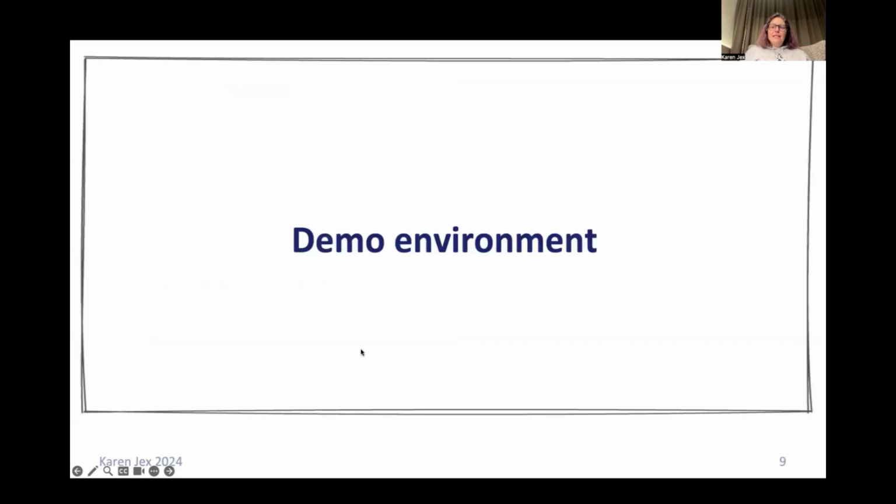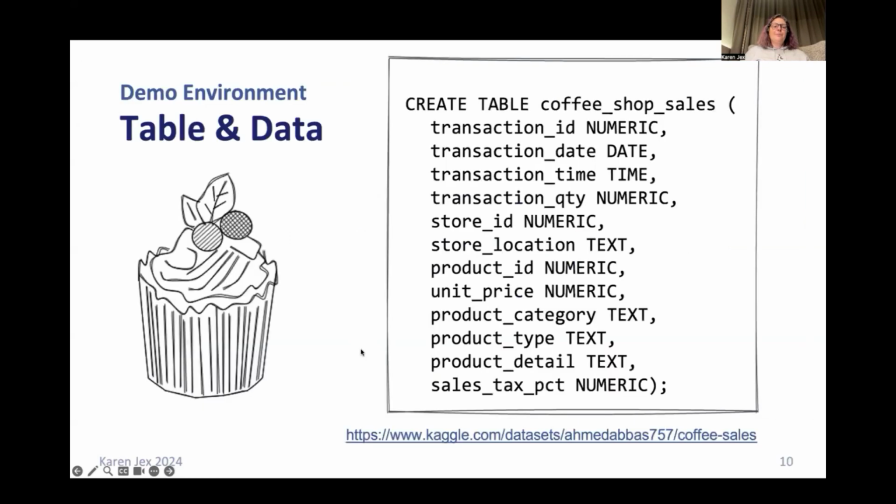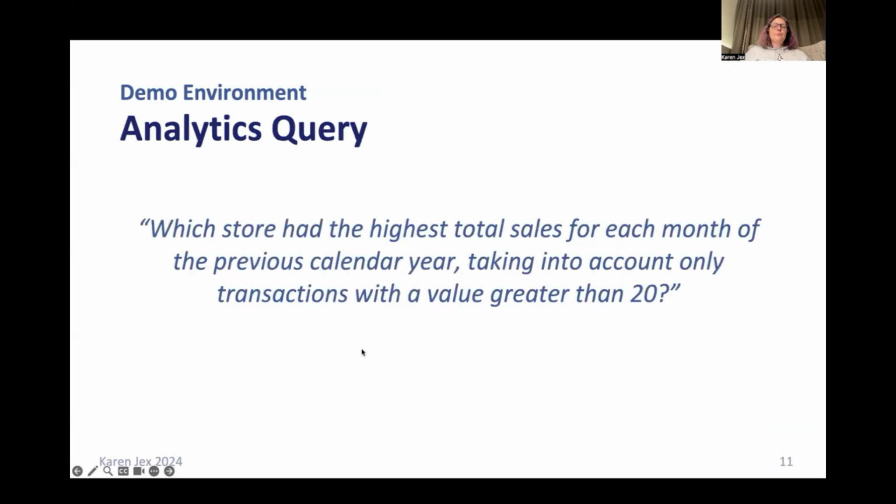So now that we've identified the problem that we want to solve, let's set up an environment to test things out as we start to look at ways that we could fix the issues. Since coffee and cake are some of my favorite things, I used the coffee shop sales dataset that I found on Kaggle here to populate a coffee shop sales table. I expanded the data until I had 26.5 million rows in the table, just so that I had a decent amount of data to be working with.